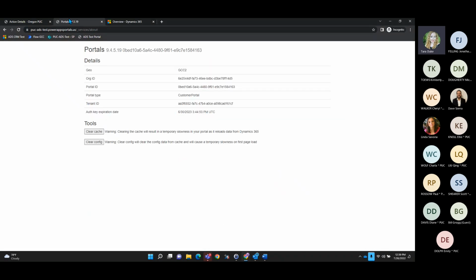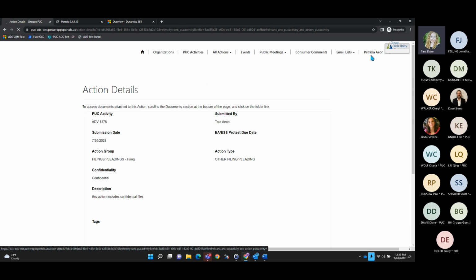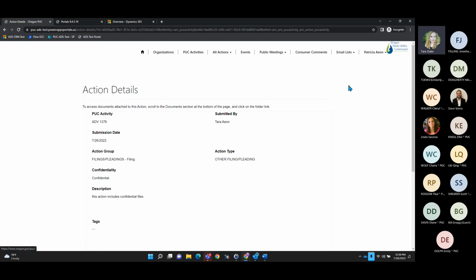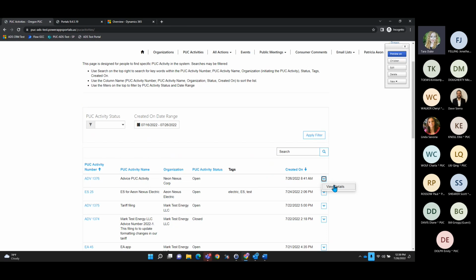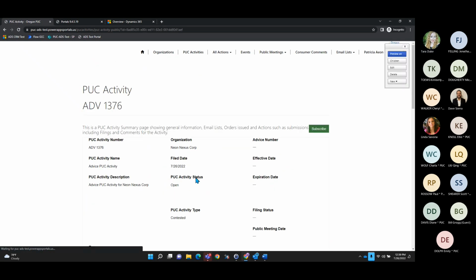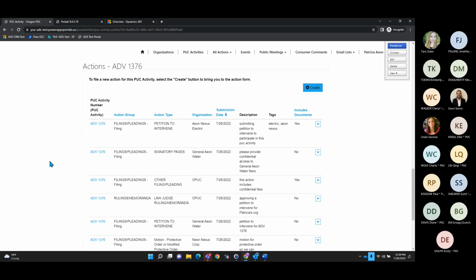So let me just switch screens and refresh. So I'm showing you, for the sake of this demonstration, Patricia, who's a totally different contact who already has confidential access to this PUC activity. And what I've done is, I'll start from the top. I clicked on PUC activities. I found the PUC activity that I want to review, the view details. So Patricia already has confidential access, and this is how I can be sure.